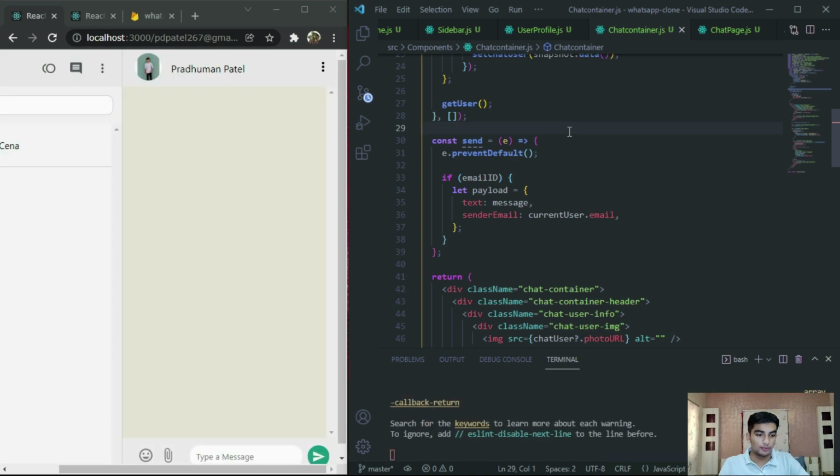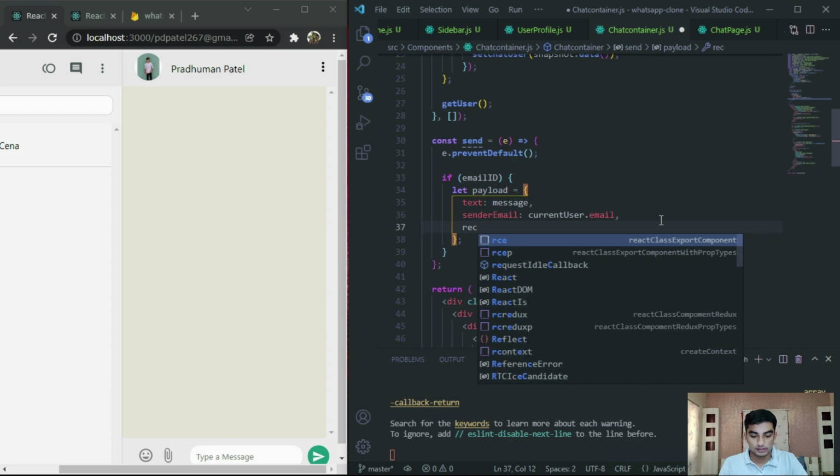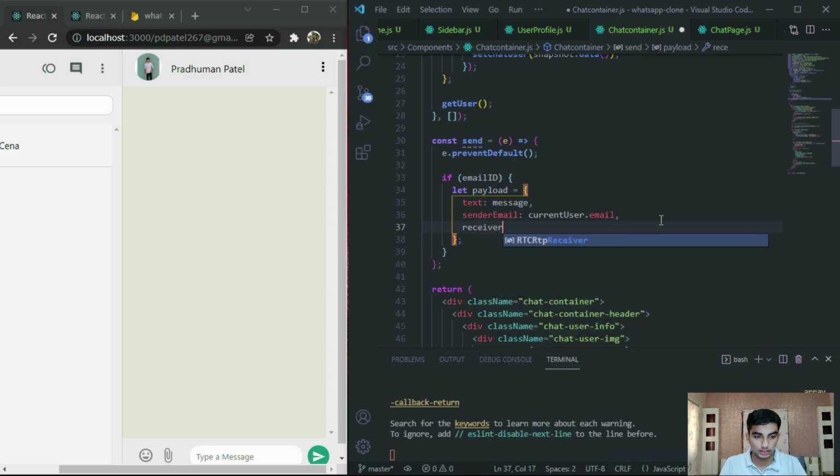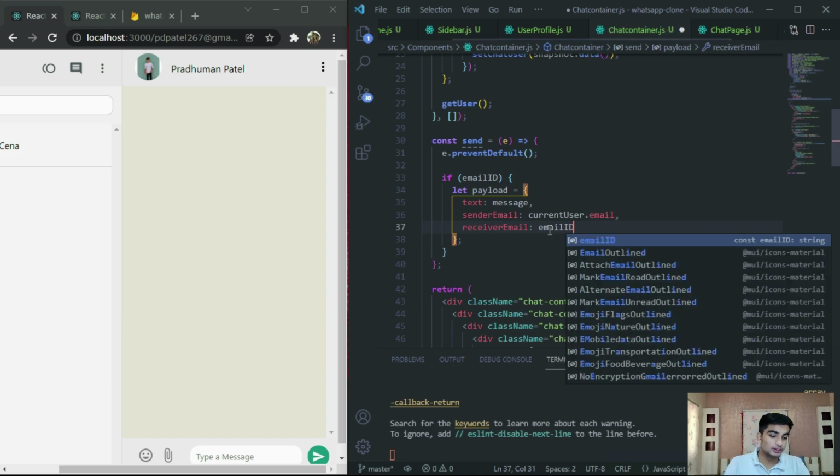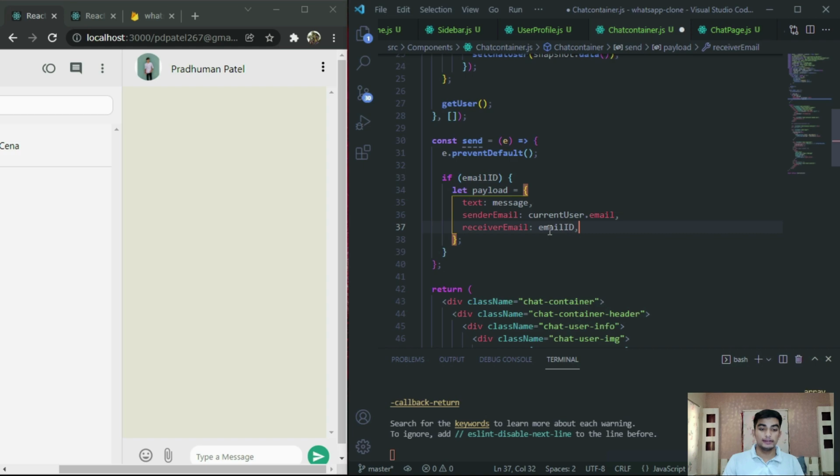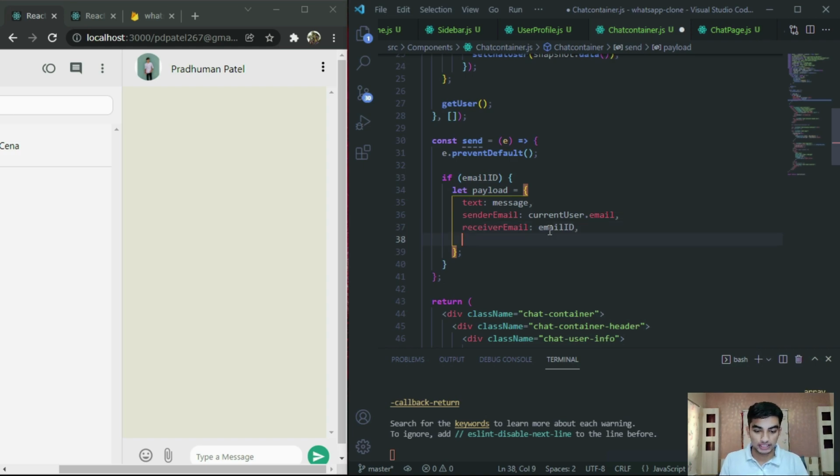Okay, and now the receiver's email ID also. So receiver email equals the email ID, this email ID. So type email ID. And with this we are going to provide a timestamp. So timestamp equals Firebase.